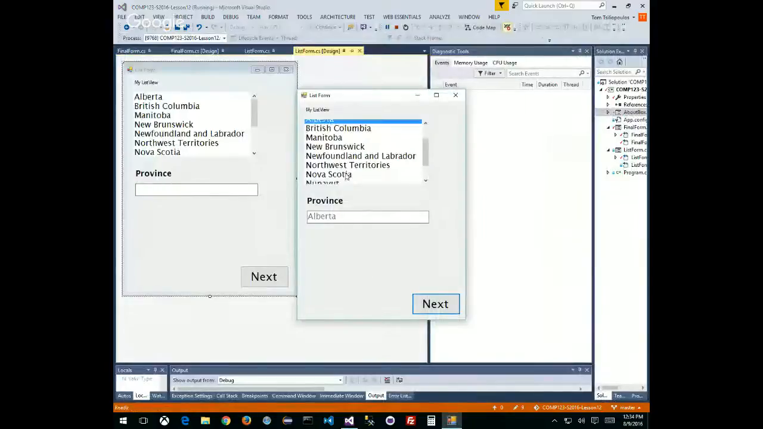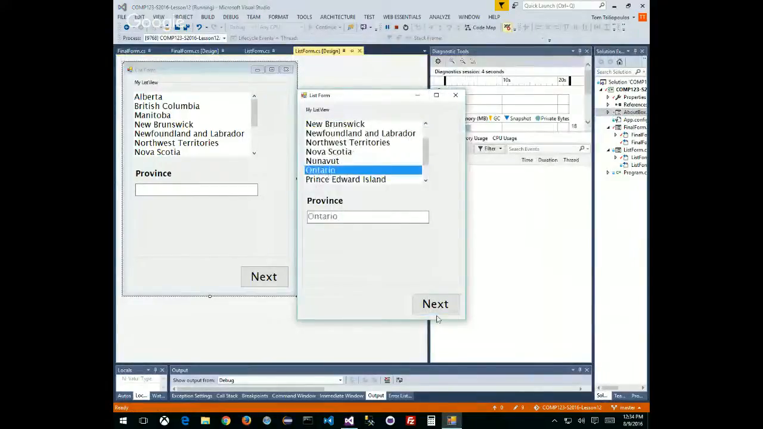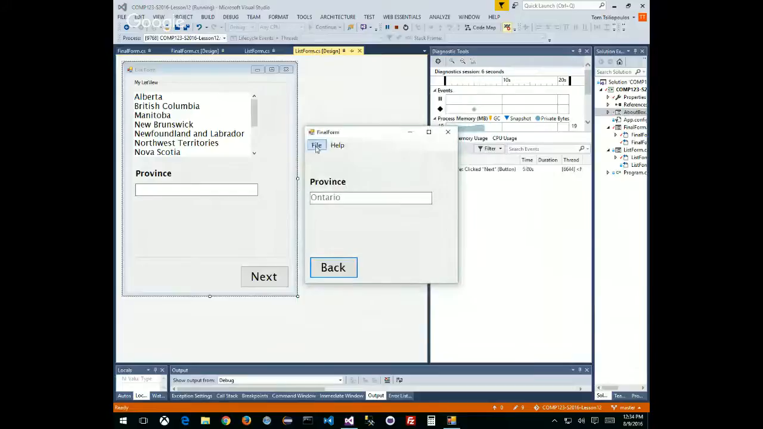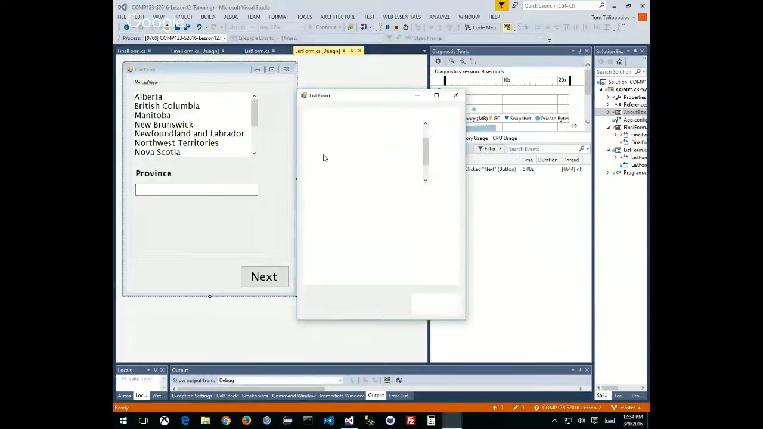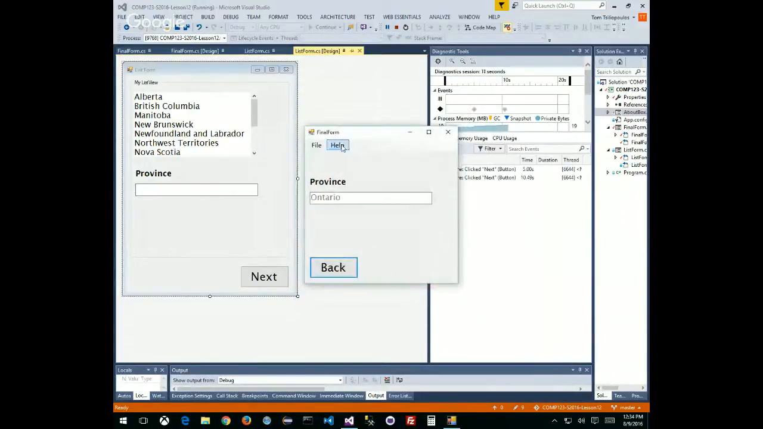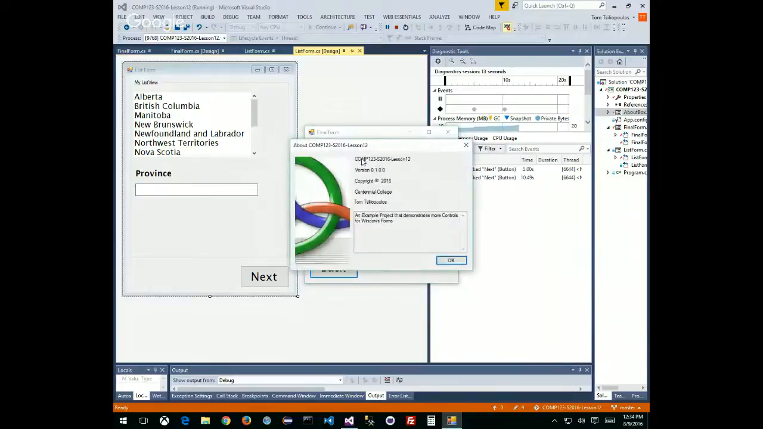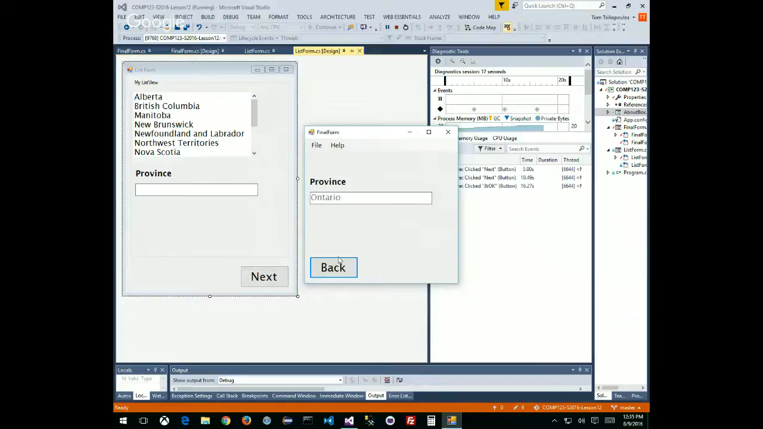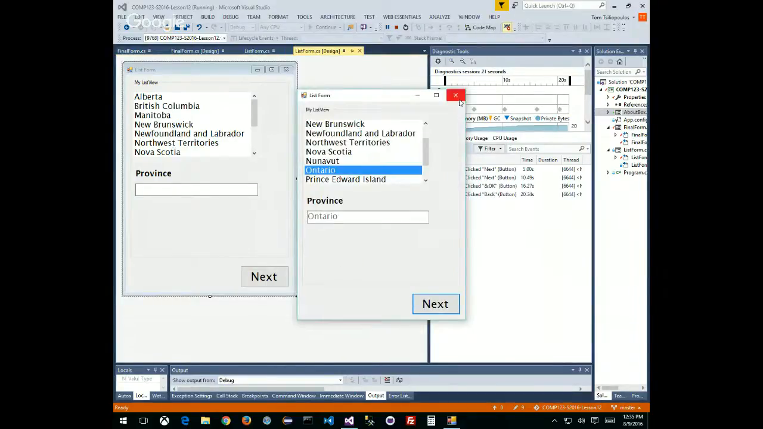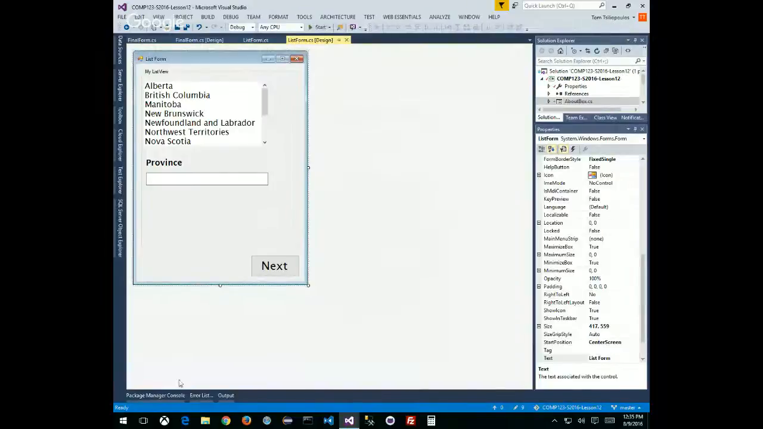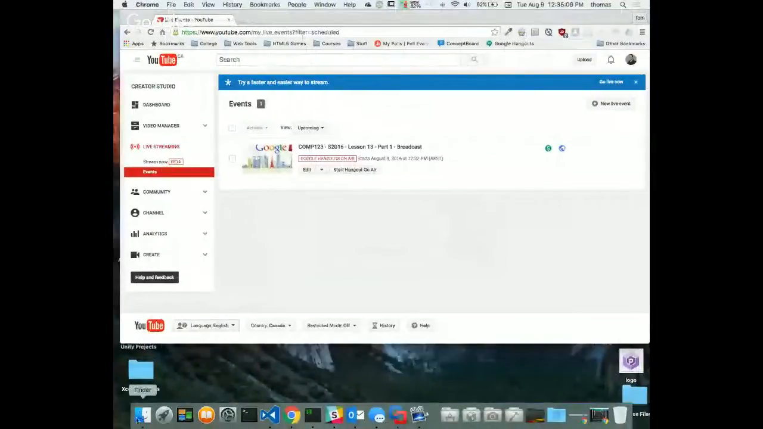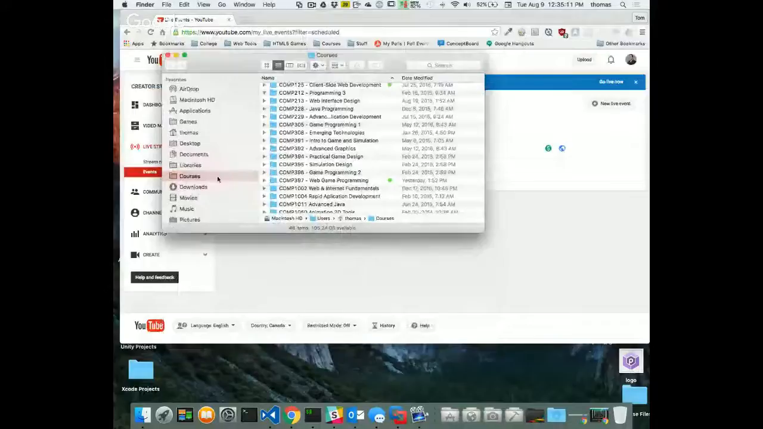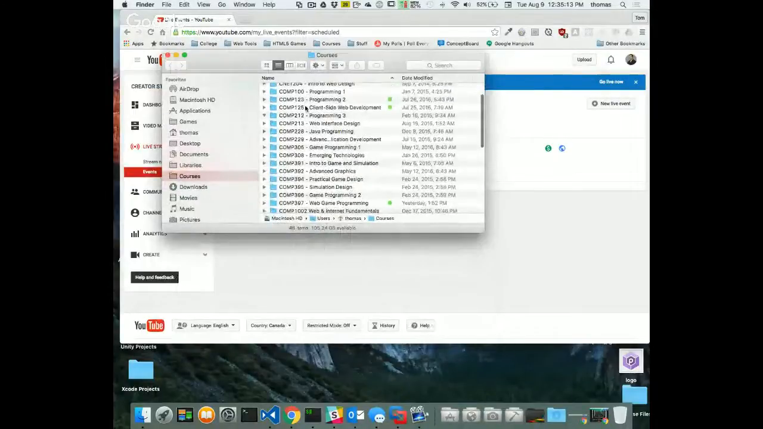If I chose a province, like Ontario, and I press next, I could go back, or I could get help with an about box, right? That tells you the project name and all that kind of stuff. That's what we did last week. I wanted to build this with you, so that when it comes to your final assignment, we're going to go into that for 1 second.